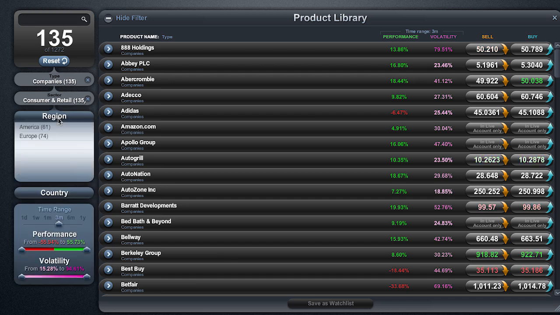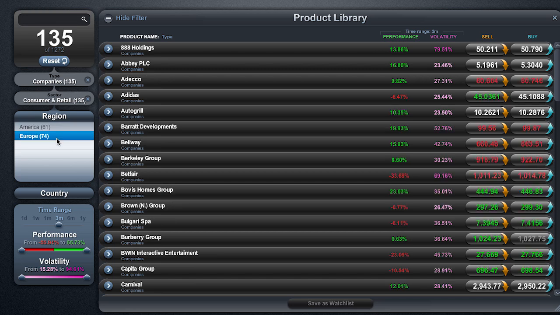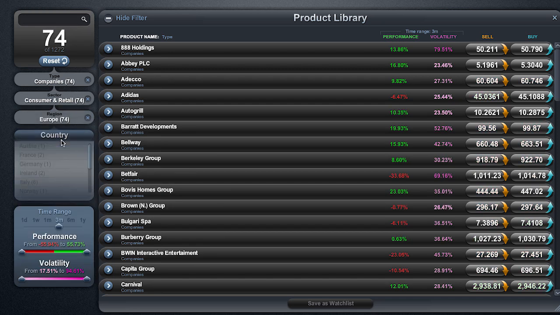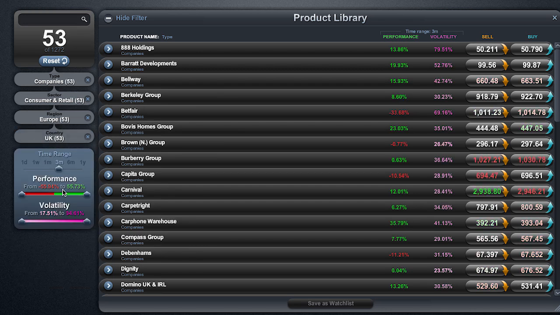Then I can go ahead and look at region, and we can filter by America or by Europe. So I'm just gonna go ahead and select Europe. And then finally, you can go ahead and look at country. And if I scroll down to the very bottom, I can go ahead and select UK. And these are the 53 companies within the UK, Europe, and consumer and retail. Once again, quite a useful way to look at your major products.